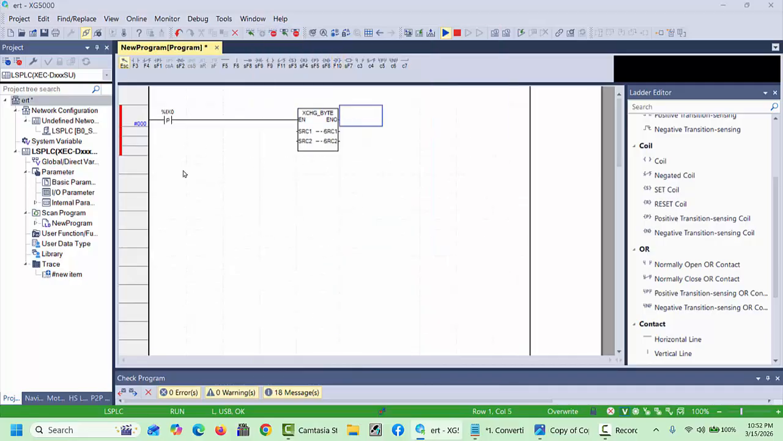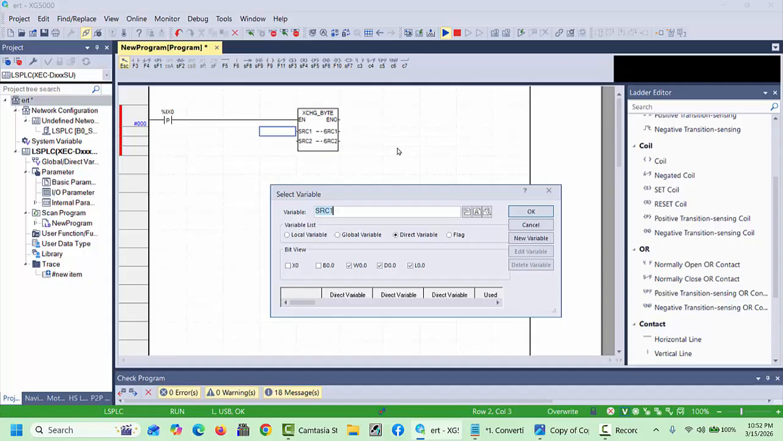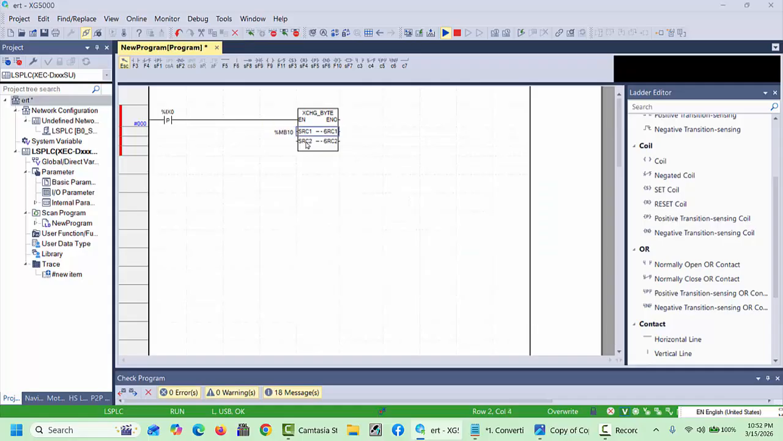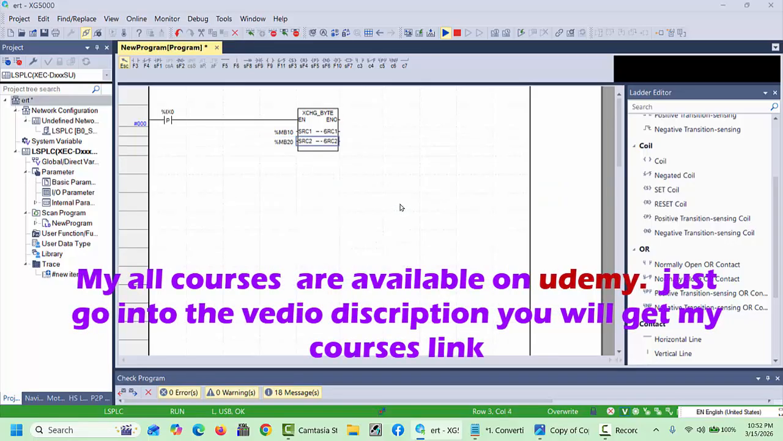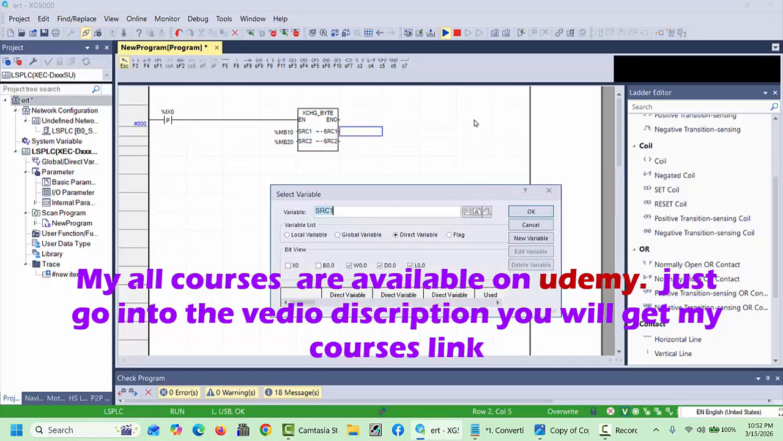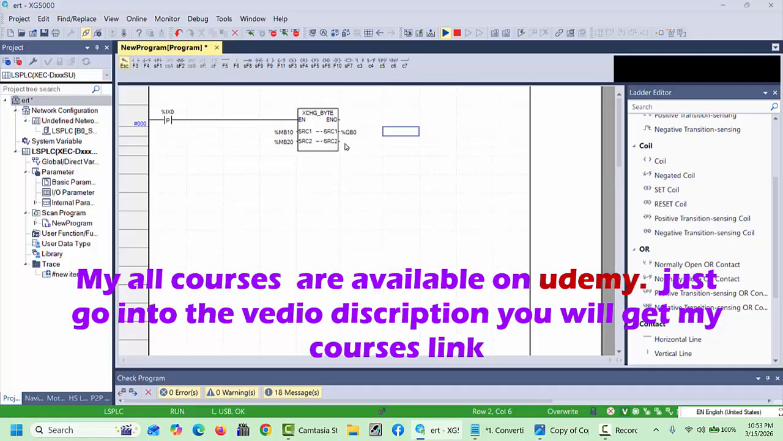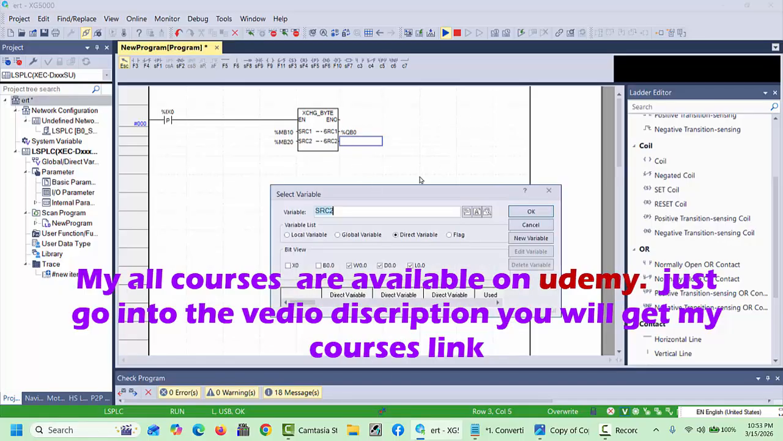Click OK, and after that we will write one address. For example, MB10 we will use, and here we will use MB20, and here we will use the direct output QB0 for example, QB0, and next we will use QB10.